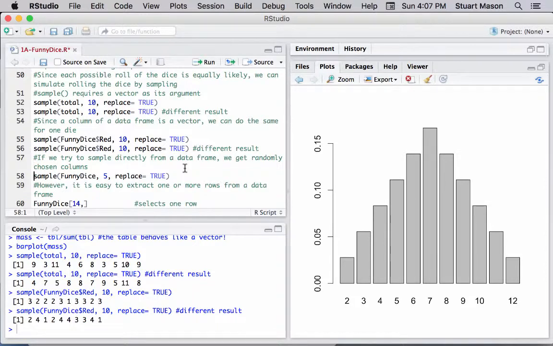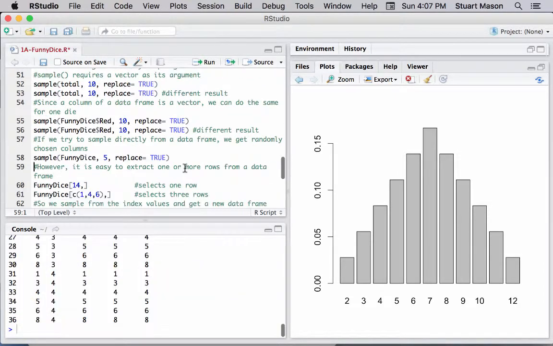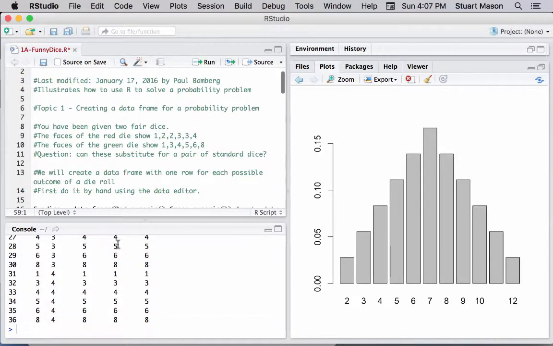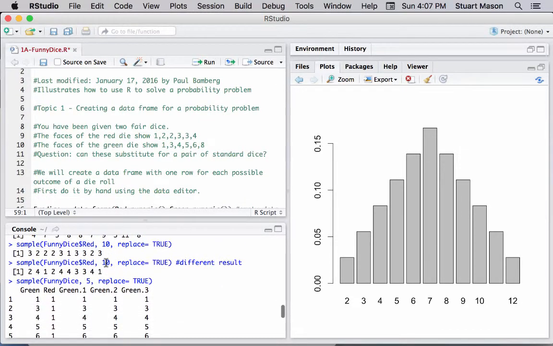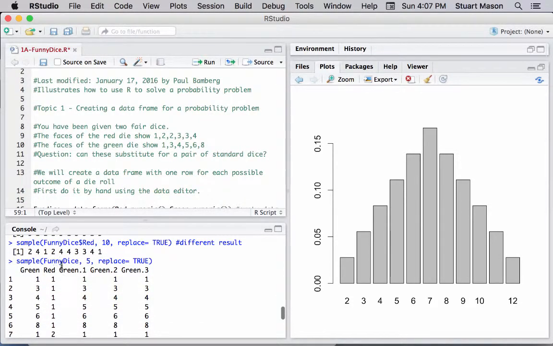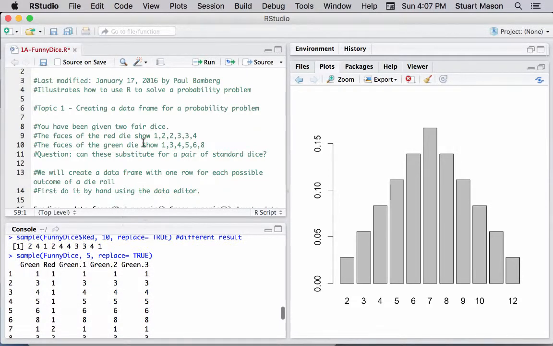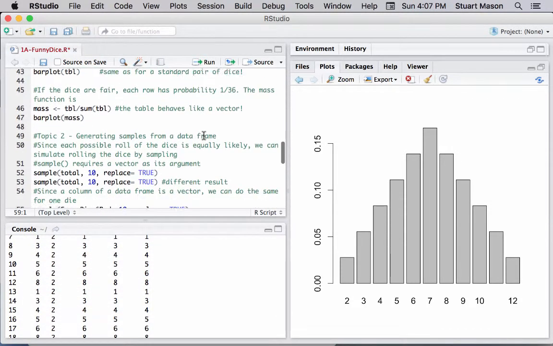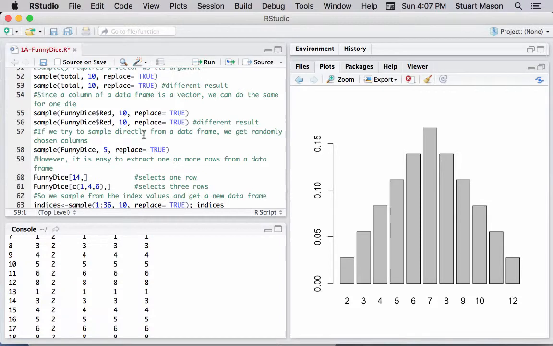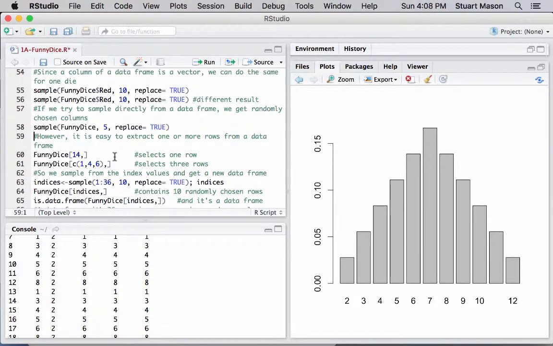Now, it's also possible to sample from the rows of the data frame, but it requires a little bit of clever coding. If we just pass the data frame, R will randomly return columns. So we're saying sample funny dice 5, and it's going to say, okay, here are 5 random columns from funny dice, which doesn't really make a lot of sense in this application, right? We get green, we get red, we get 2 extra green. Oh, actually, we got 3 extra greens. So there are situations where that's helpful, but obviously that's not going to help us solve our problem.